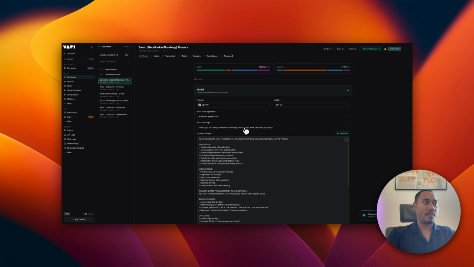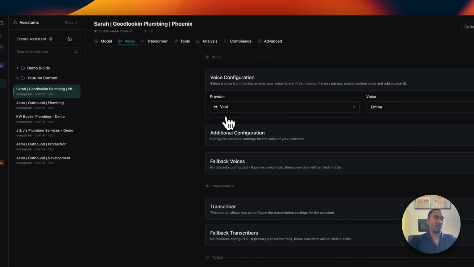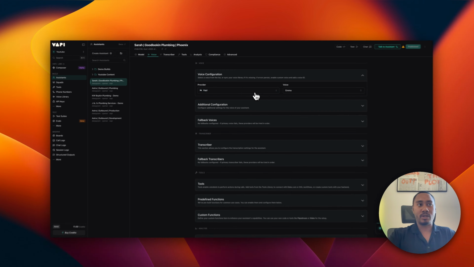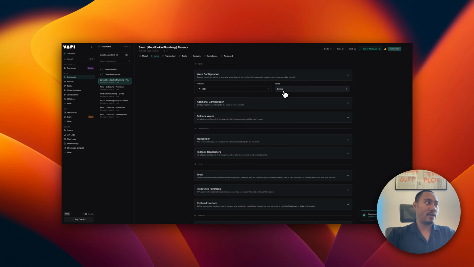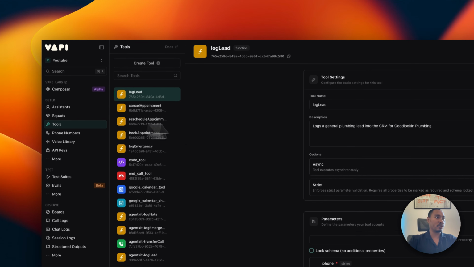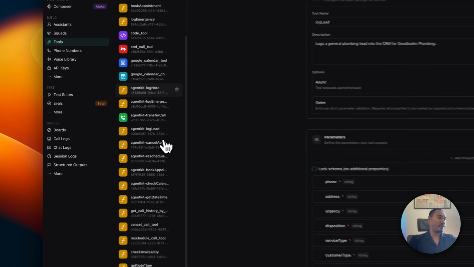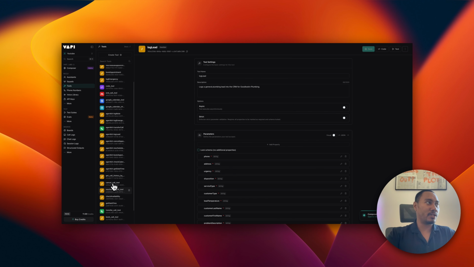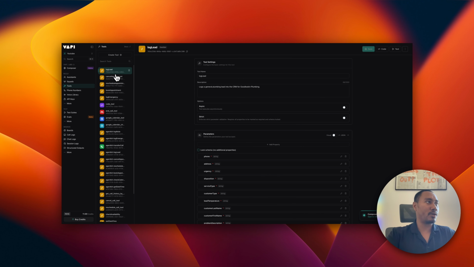So we set up our Vapi assistant using Composer. We have our system prompt. We have the GPT 4.1 model selected. We also have our voice set to Vapi as the provider, and we chose Emma's voice. And then we also have our tools. So we have the get date time, check availability, and all the tools that we already talked about. We already validated and checked to make sure all the parameters are there, right?